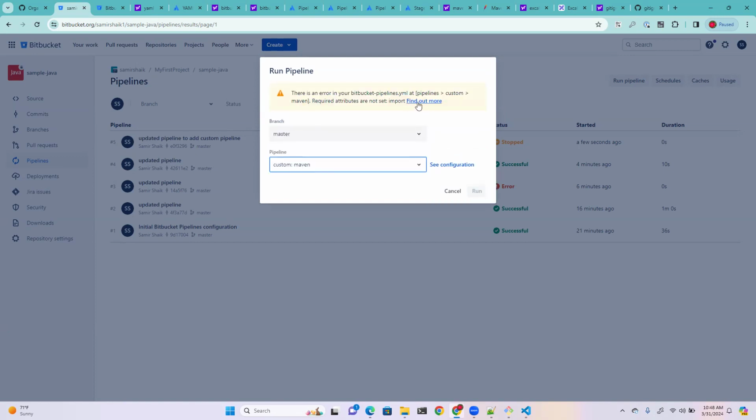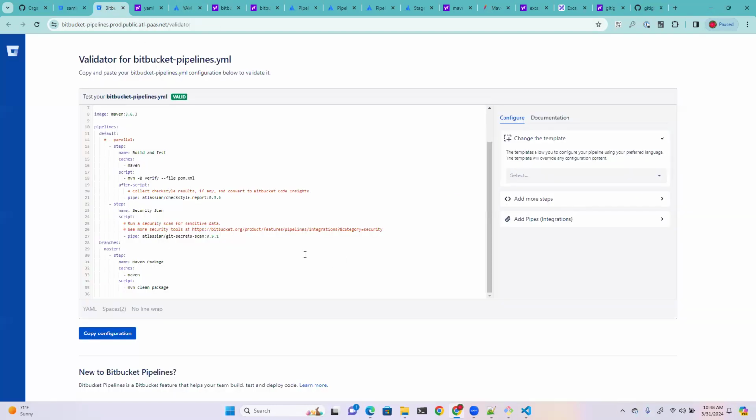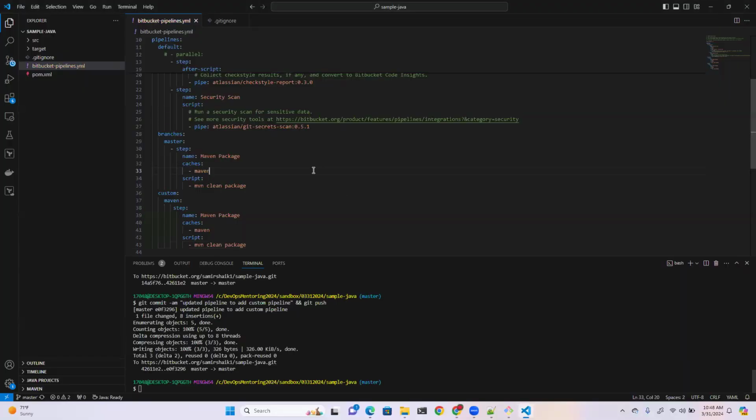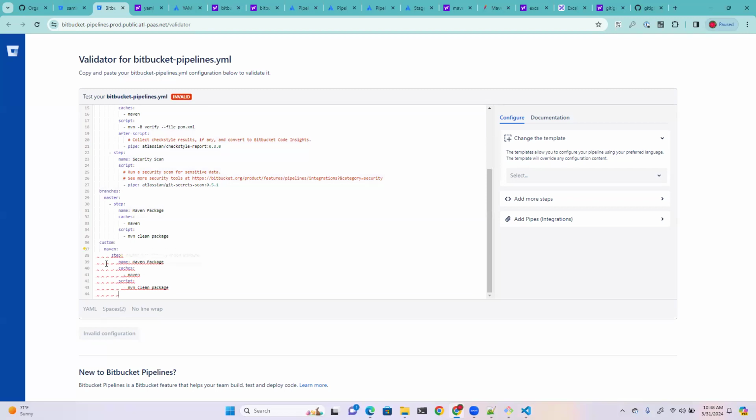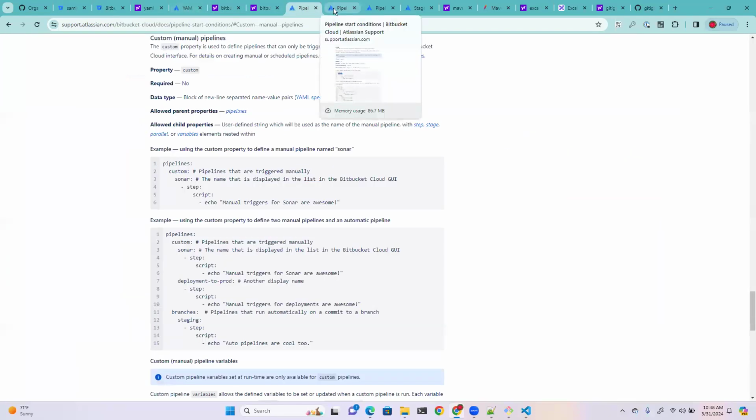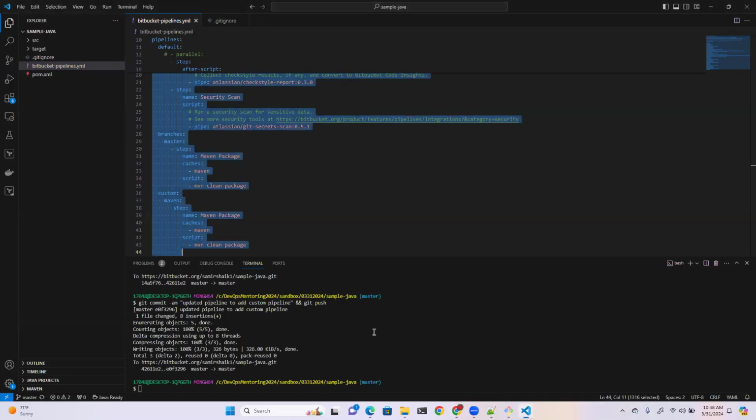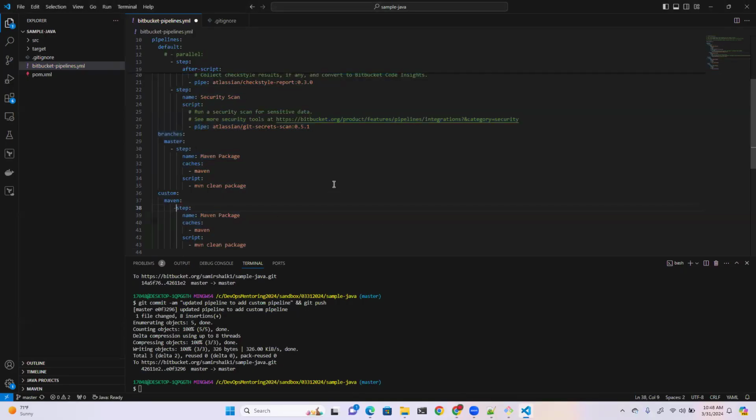There's an error in your Bitbucket pipeline: required attributes are not set. So let's find out. I'm going to pick this up from here and see if the validation says what is wrong. Okay, it is saying this is wrong because there's a hyphen missing. If you go back to the documentation here, there's a hyphen over here. I've not added it. That's the problem.